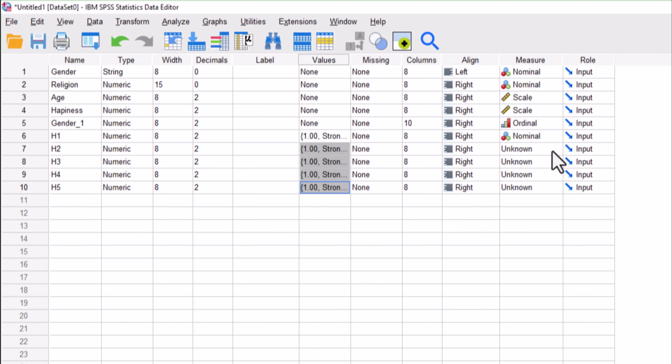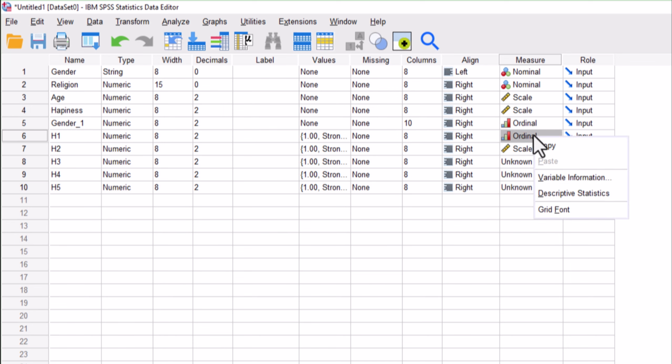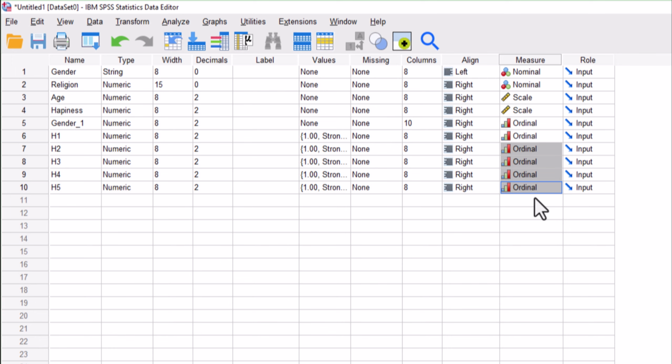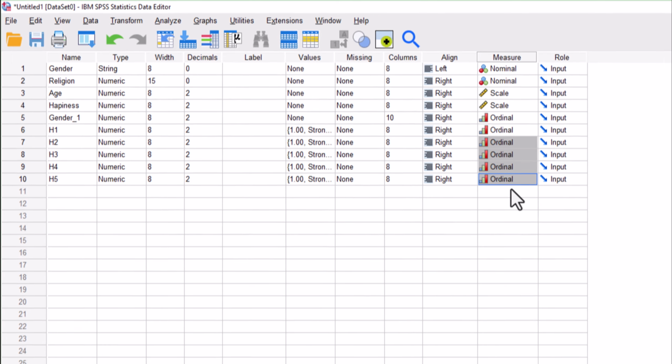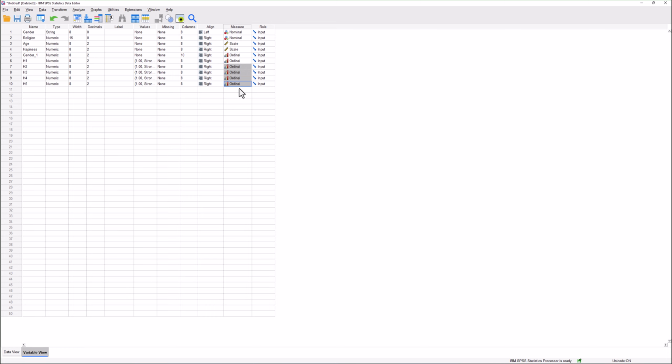Then we have the measure. Currently all the items except for the first one are selected as unknown. For the first one, we need to select it as ordinal data. Once the ordinal data has been selected, right click when it's gray and copy and paste it to all of the items. So in a quick and easy way, we can copy and paste the measure as well as the value label to the rest of the items. We just need to create one value label for one item and copy and paste to the rest of the items. So this is how survey data is entered in SPSS.